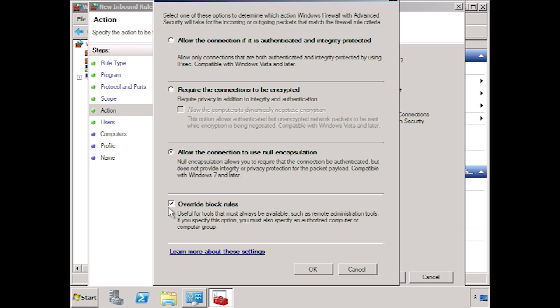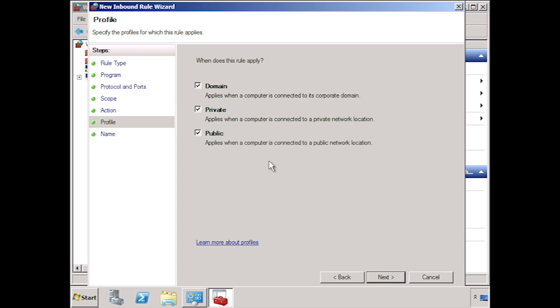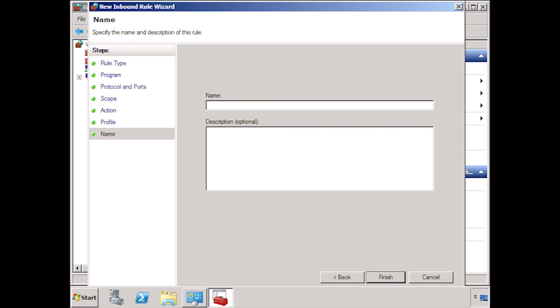I am not using IPsec in this example, so I cancel out of here, select Allow for rule, and then move on. Next, I need to decide which profiles this rule will apply to. Since I have limited this rule to my local network anyway, I will select only the domain profile. On the last screen of the wizard, I need to enter a name and an optional description for my rule. Once I press Finish, the rule will be created.